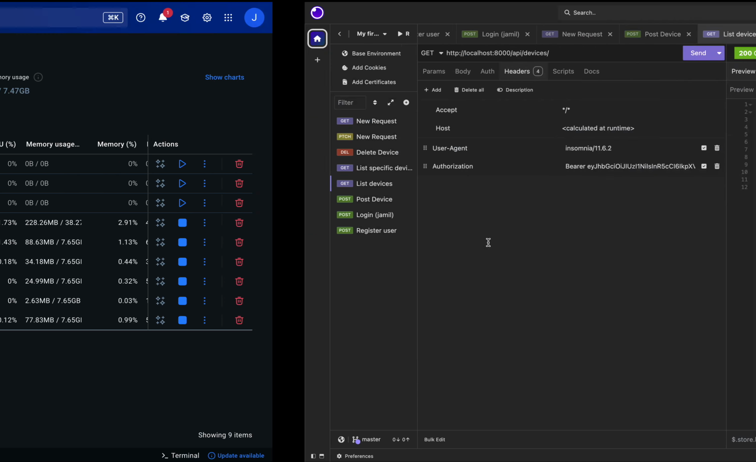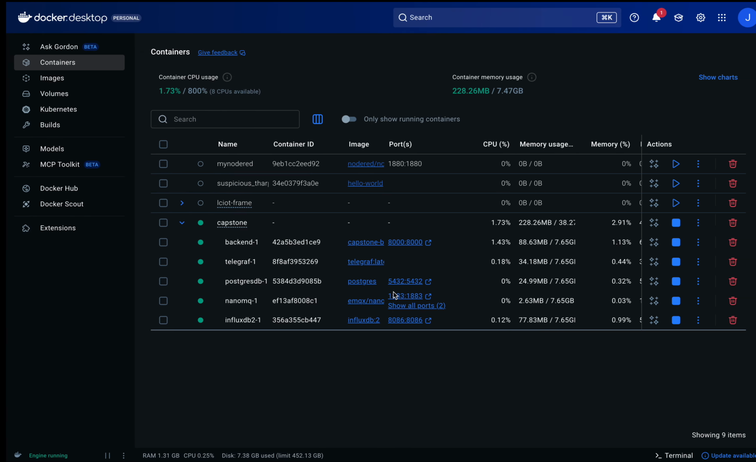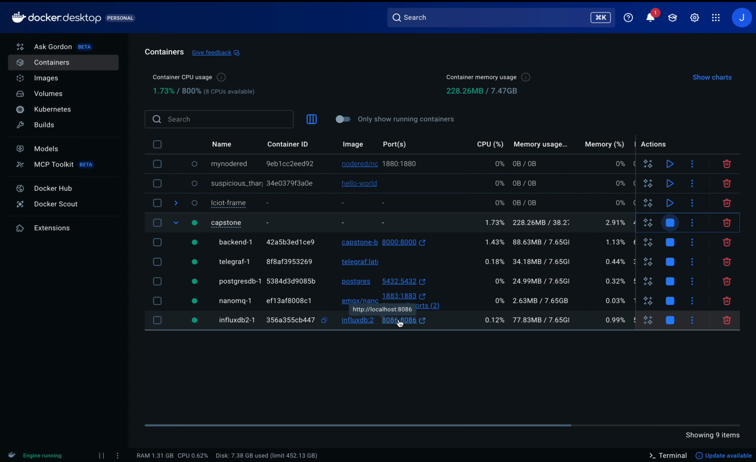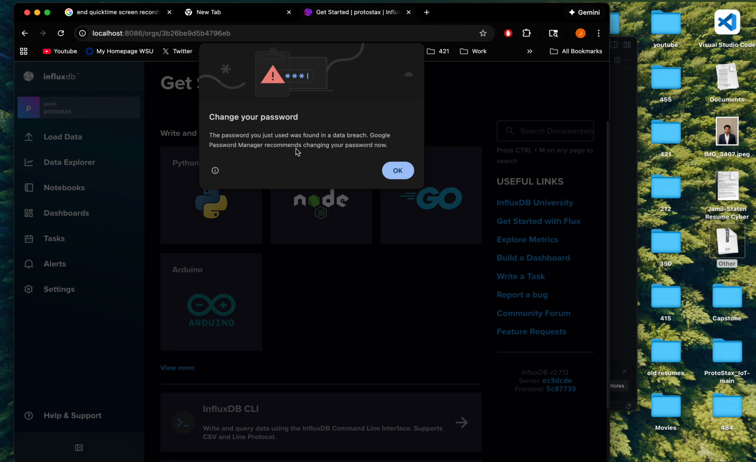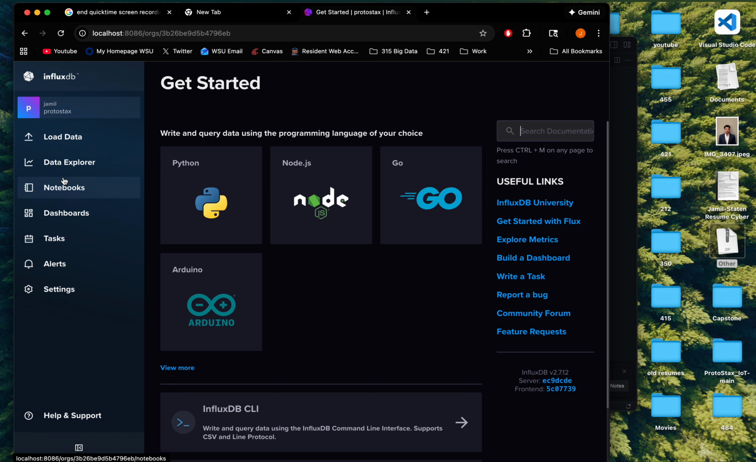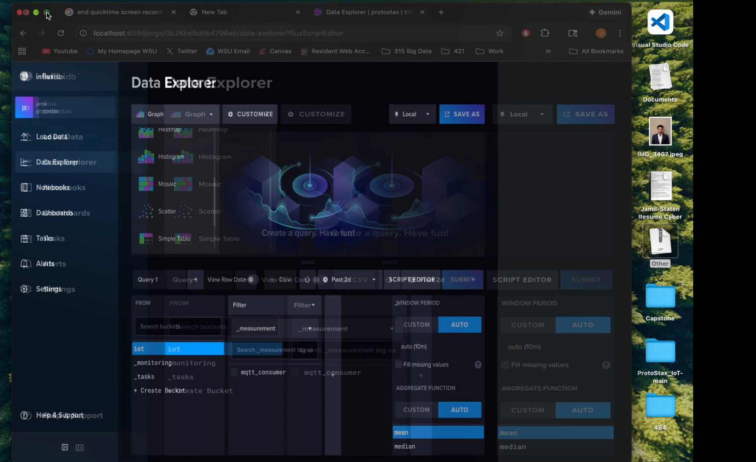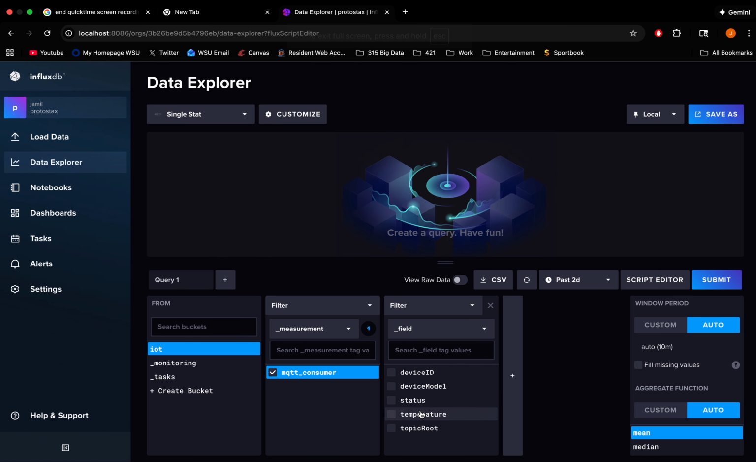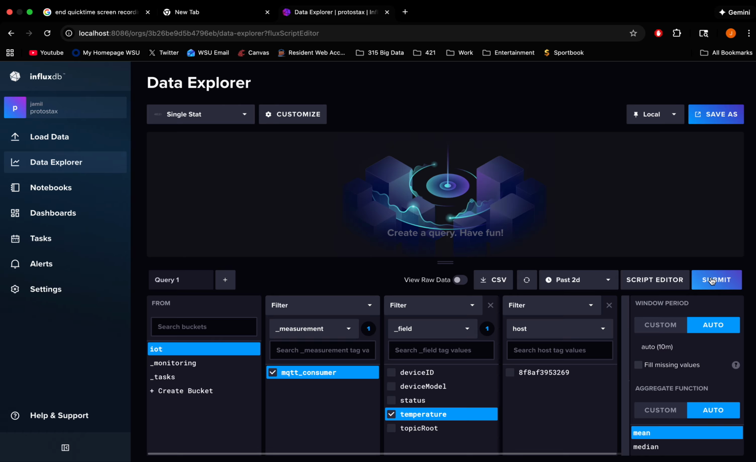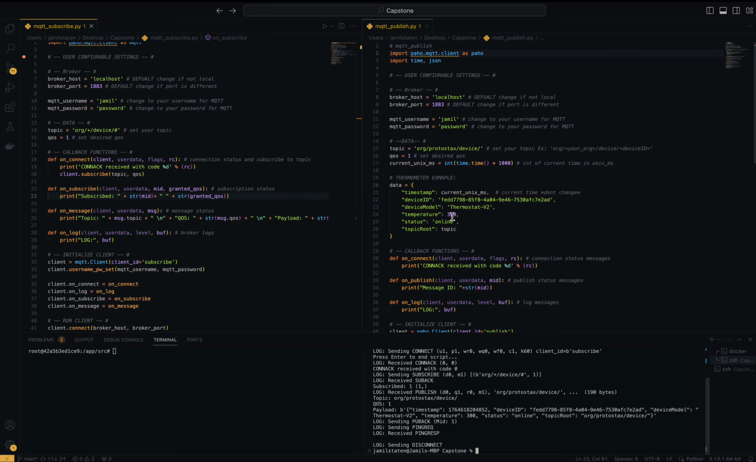And if I actually want to, I go to InfluxDB, and I sign in. Okay, I go to Data Explorer, and let me full screen this for you, a single stat, and let's look at the temperature. So submit, past 2 days, 300. We go over to our script. That is the temperature we sent over.